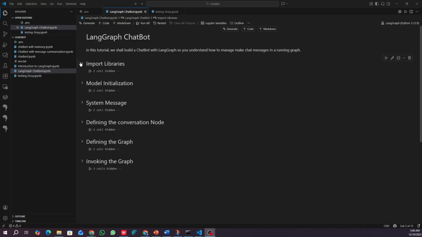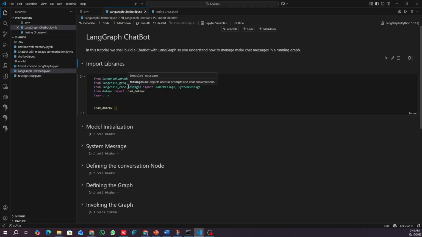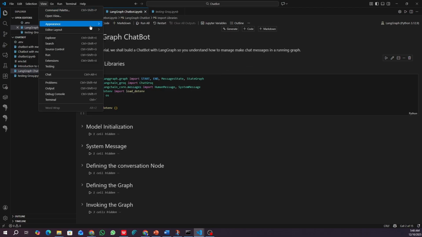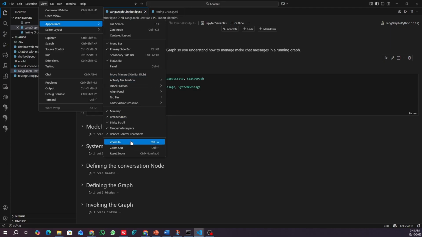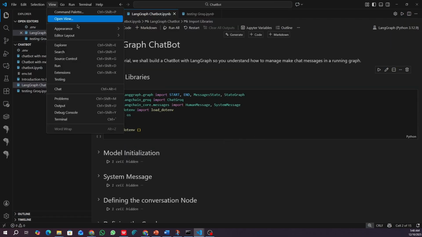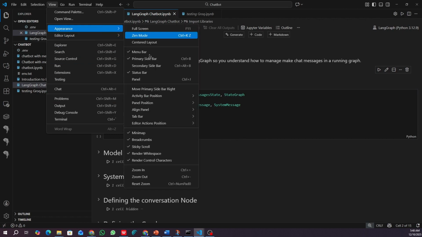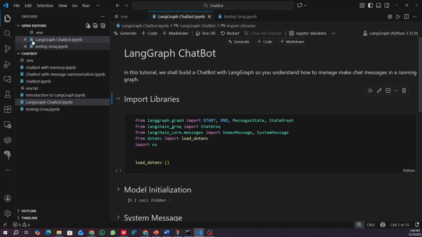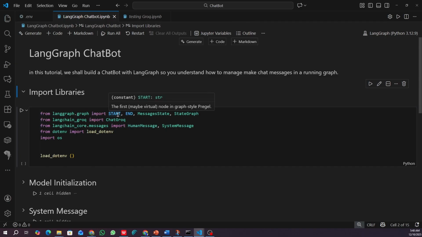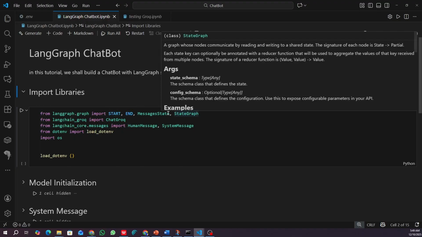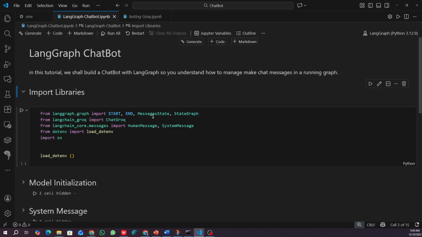So first of all, we need to import various libraries. I want to zoom in a little bit. All right, so first of all, we need to import various libraries, which from LangGraph we are importing the START, the END, the MessagesState, and then the StateGraph. Now, I'm going to be explaining this MessagesState.